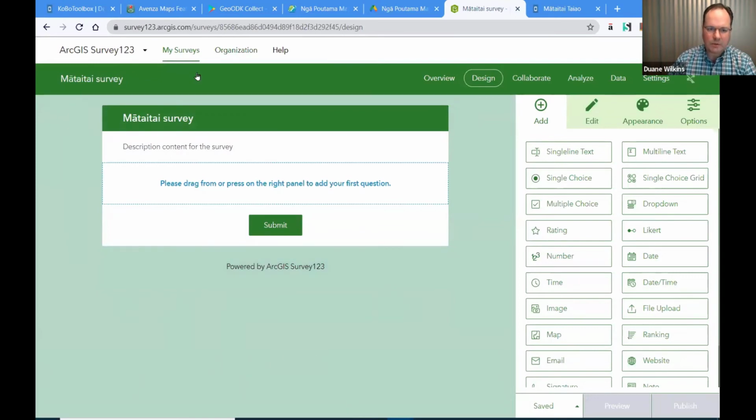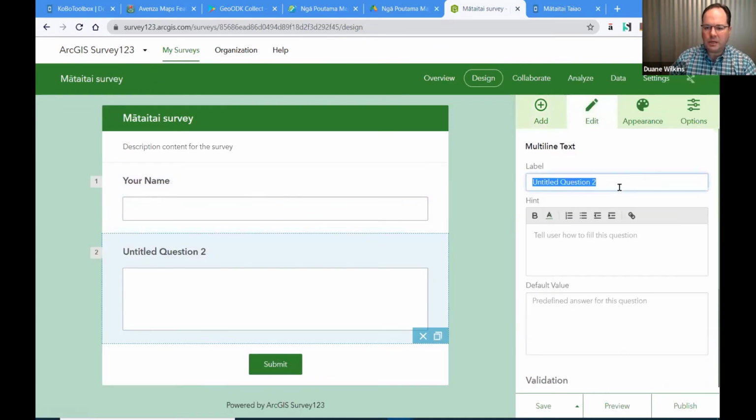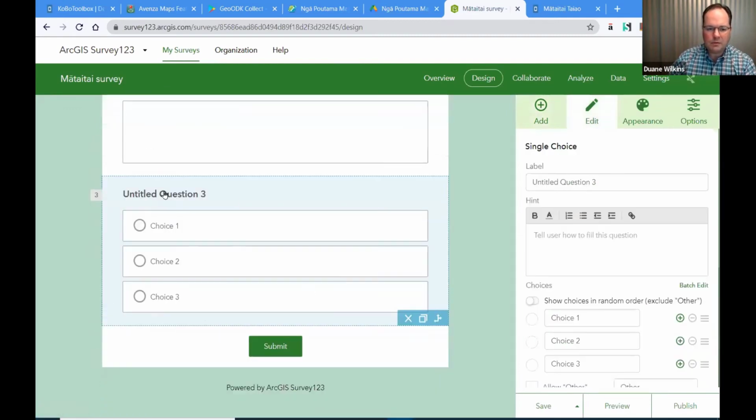So Survey 123, very, very similar. You can see over on the right here, the other left, we have a single line text. So that's where a simple question like your name could be something like that. Then we might add one in here, kōrero, and we can have something else there. And then we can have a single choice, which is choose. And then we go in here and we can have good, fast, or cheap.